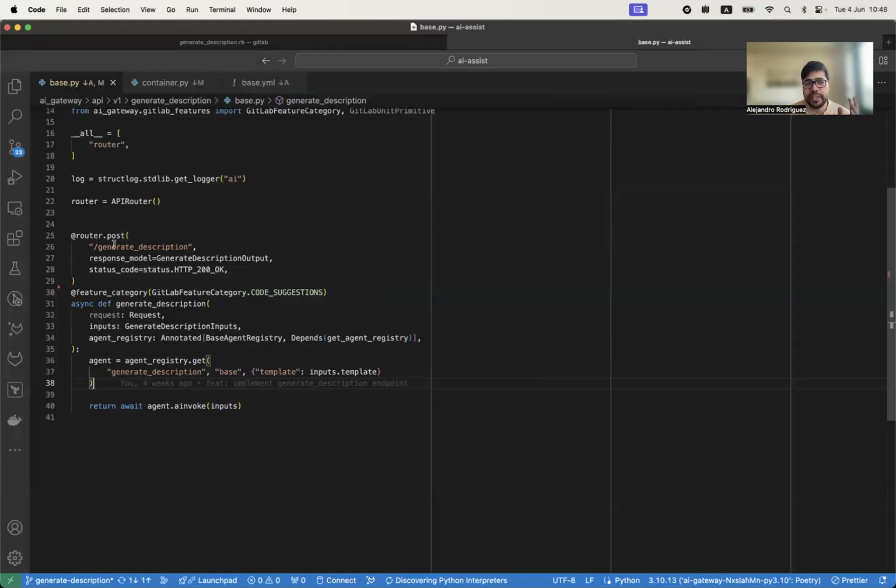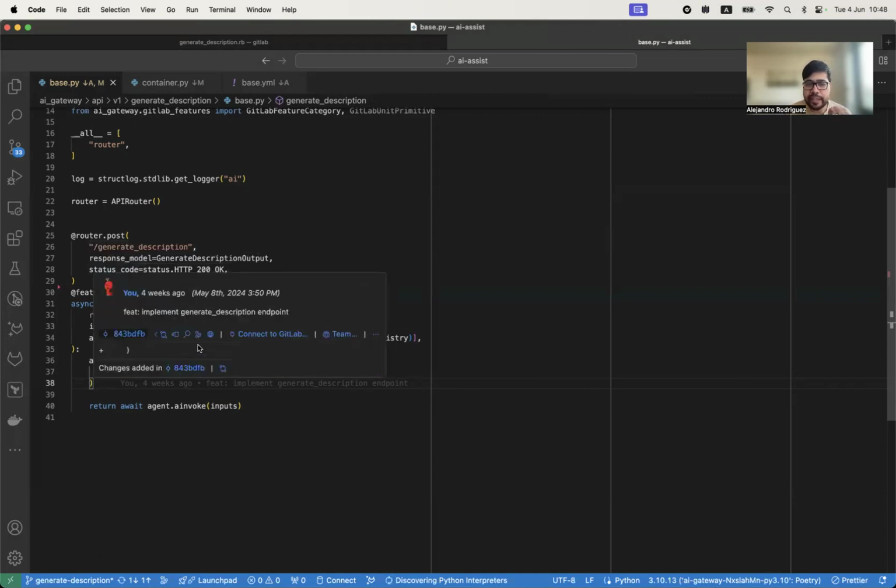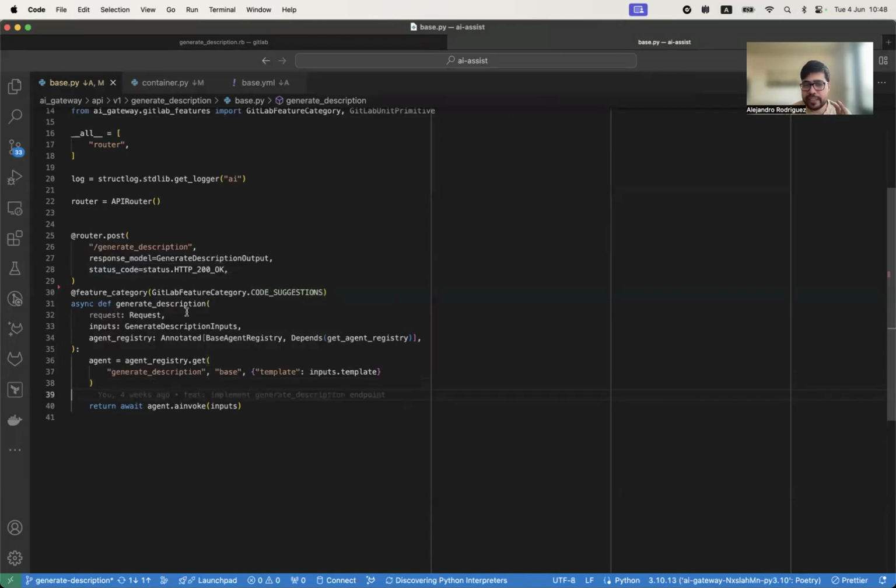We will have an endpoint in the AI gateway for each specific operation. Here, I've already made one for generate description. And one advantage is that the API logic is going to be very simple. Most things are going to be abstracted in the agents. So we have an agent registry where the only thing that we need to do is tell it to fetch a specific agent for a specific use case. So the use case here is generate description, and I created a base agent.